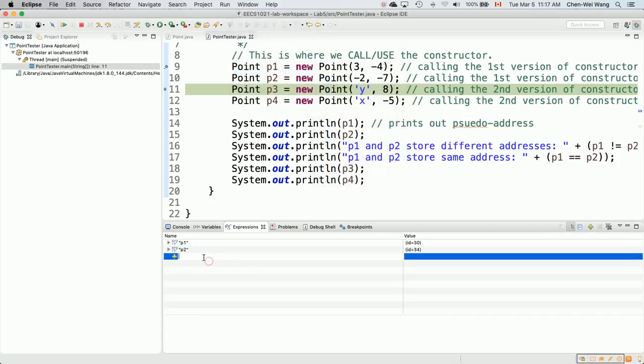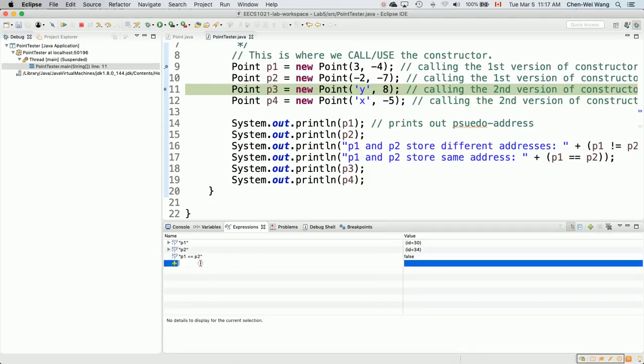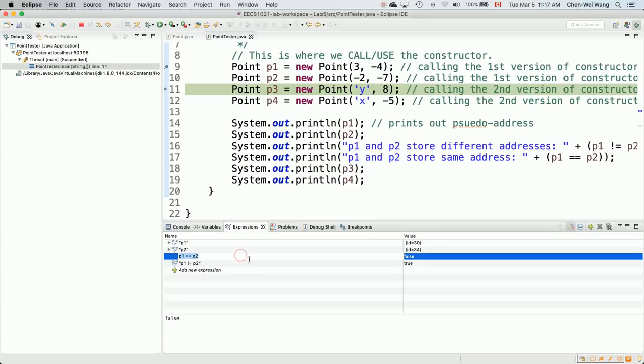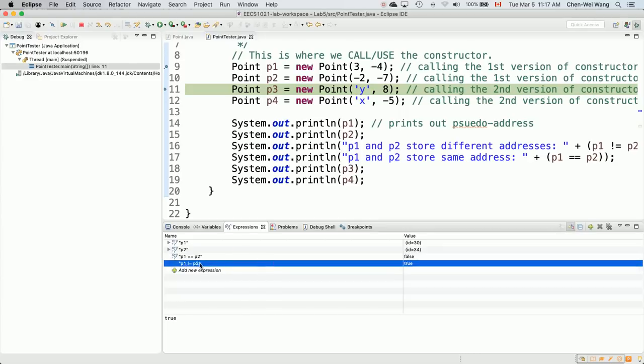Now I want to know whether P1 and P2 are the same addresses. If I say P1 equals P2, it simply tells me false, right? Because they are different addresses. They store addresses of different objects. And then I can say P1 not equal to P2, right? Because they are different addresses, of course when you say P1 and P2 are not the same, it will be true. So these two expressions are completely equivalent to each other.